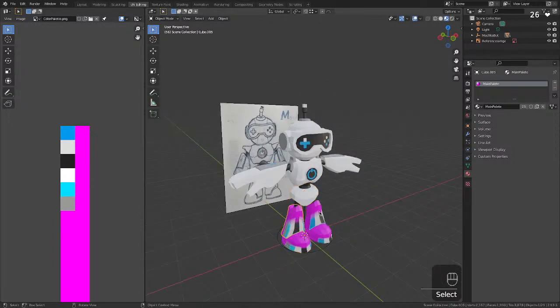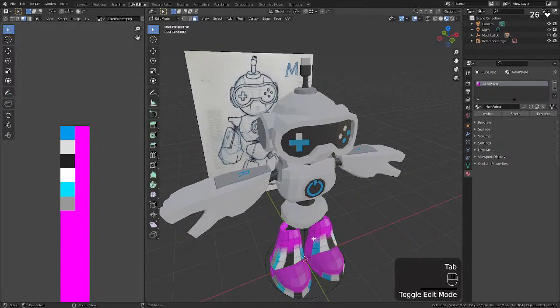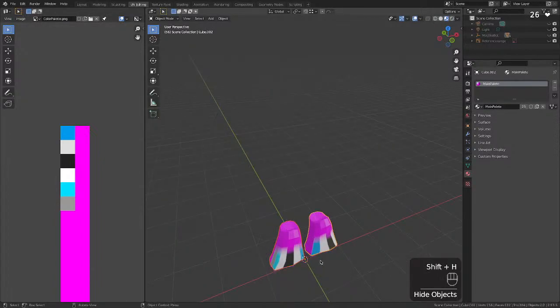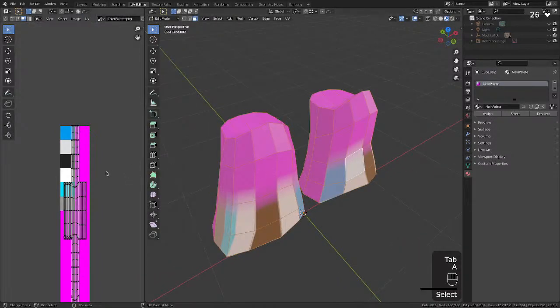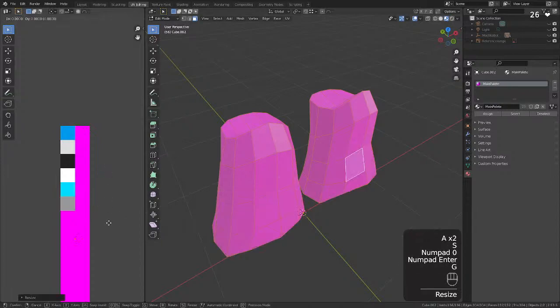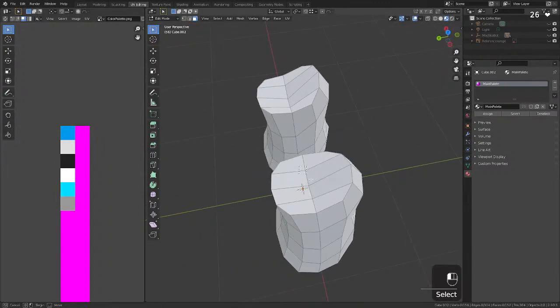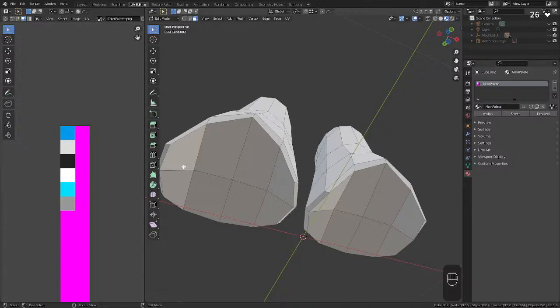Now for the feet, we're going to be doing something similar. Actually, let's isolate them so I can look at them properly. Let's enter edit mode, select all of them, scale to 0, and then move them over to white. That's the main color. We are going to be selecting these faces and these faces and make them into a grayish color. These ones at the bottom.